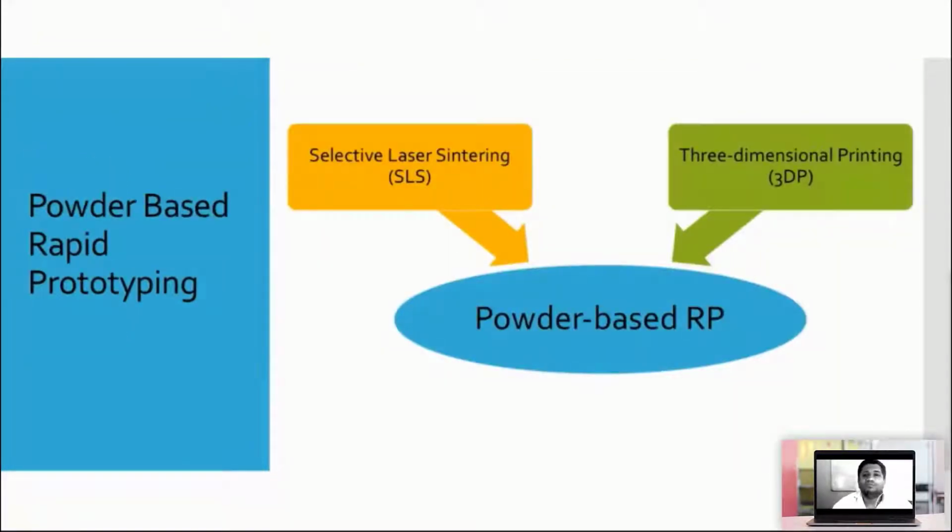Next, we move to powder-based rapid prototyping. Liquid-based is done, which was stereolithography. Then we went to solid-based, in which we've got a solid filament for the FDM process. And now we have powders, and on those powders we're going to do 3D printing or selective laser sintering. Remember that you learned the sintering process in powder metallurgy. Here also is the same concept.